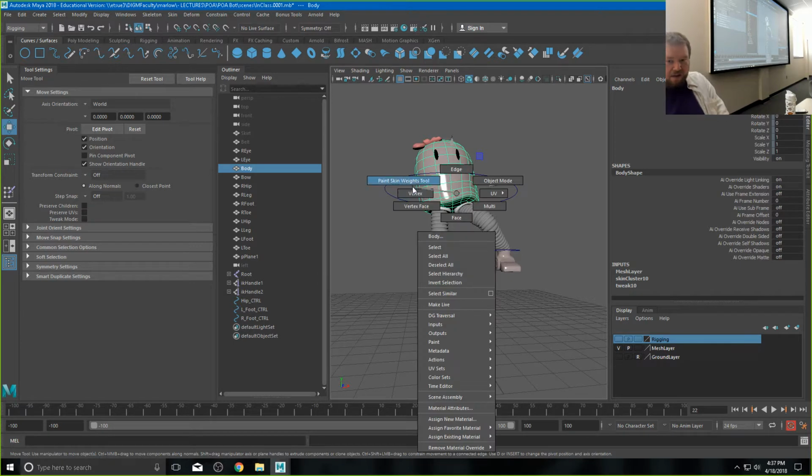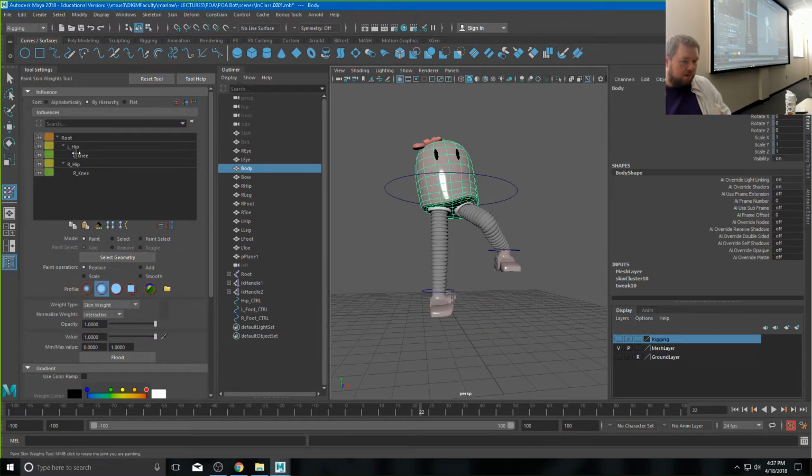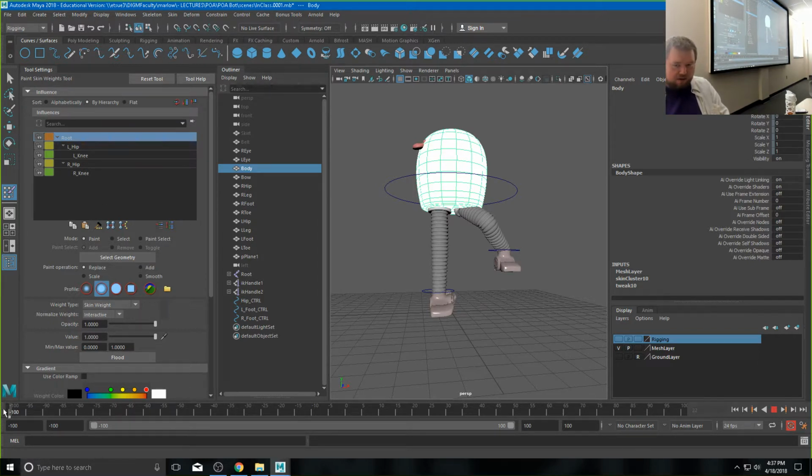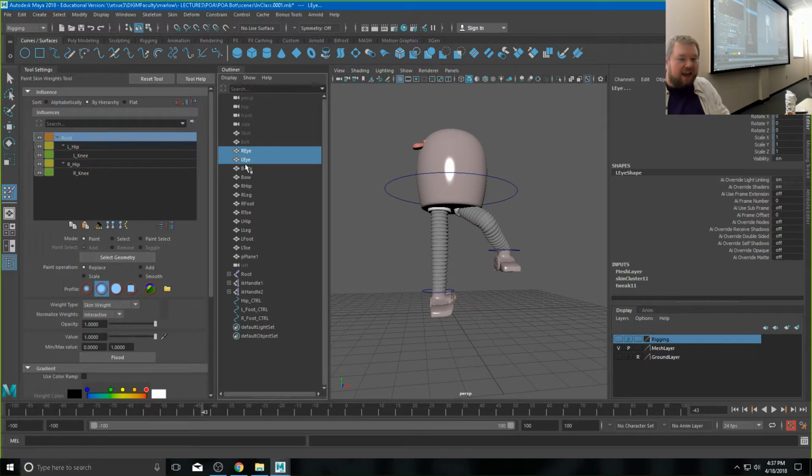The body, paint skin weights. I want the root to be what's controlling that. So right now, other parts are kind of deforming it a little bit. Root, and then I just hit flood. Her eyes disappeared, so let's go find those objects. So both of the eyes and the bow, I want those to be controlled by the head too.